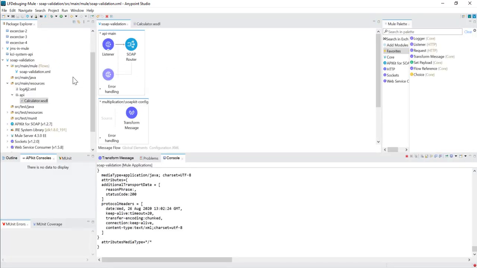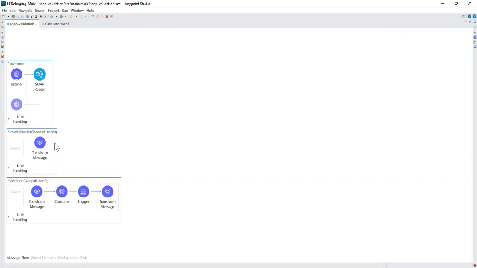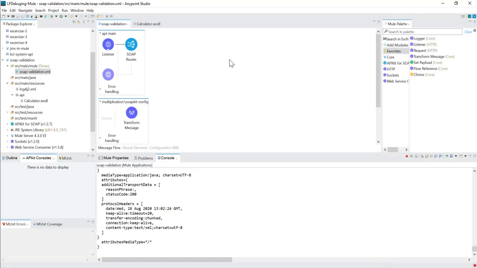So now let's have a look at our flow, that is a Mule project. This is my Mule project which I have created, called soap-validation. As you follow my cursor, there I have one Mule configuration file, the soap-validation XML, and if I open that, this is the flow, right? We need to understand how this has been created.